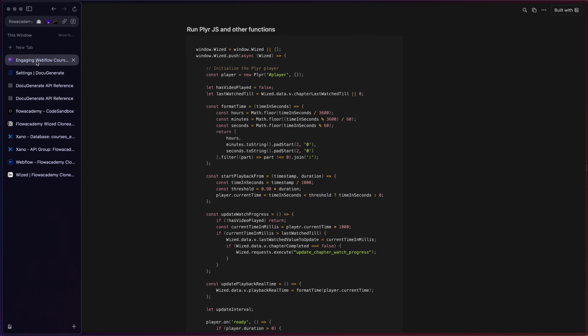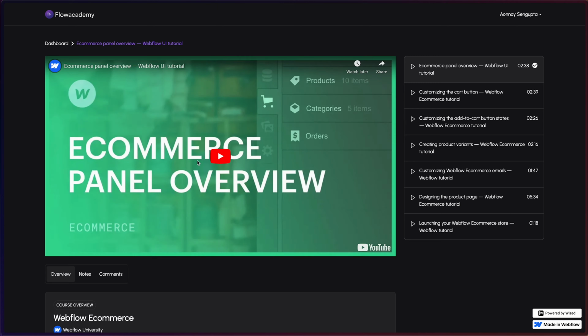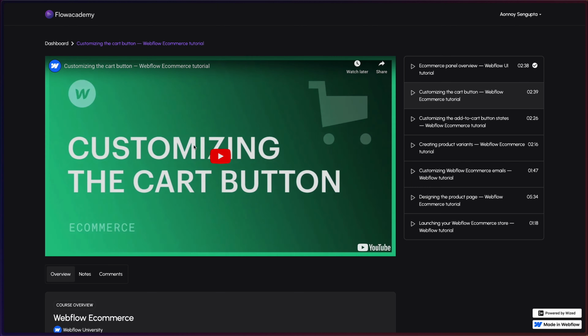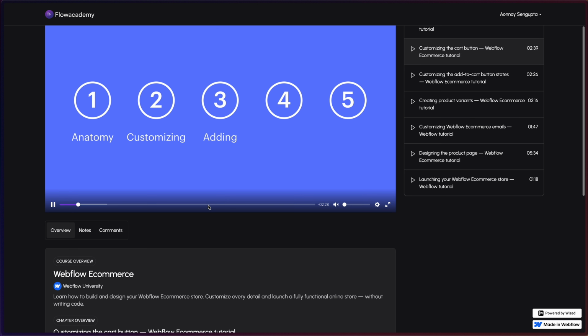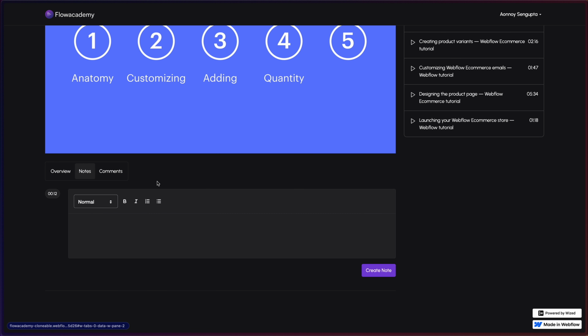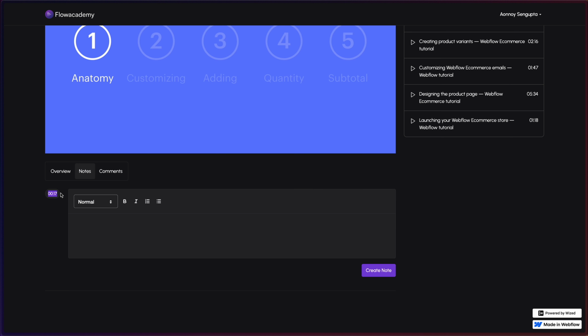So what I'm going to do is reload this page and move over to this chapter here. So if I mute this. And if I head over to the notes section, you'll notice that this real playback time is coming from here.